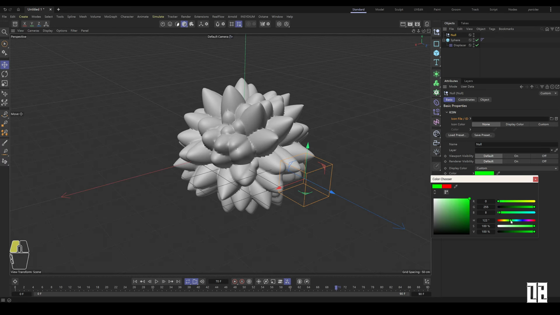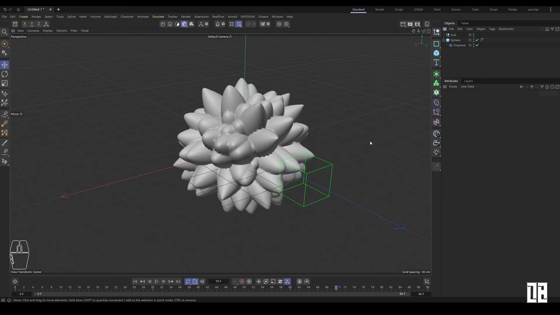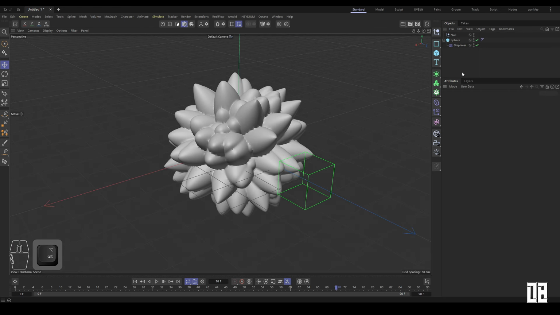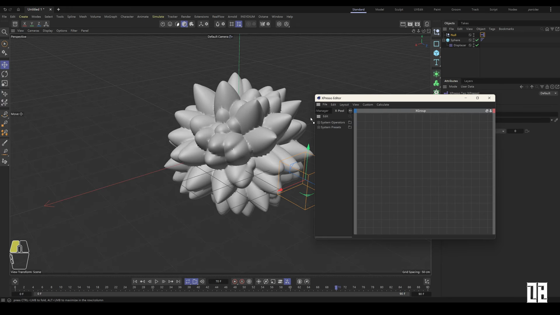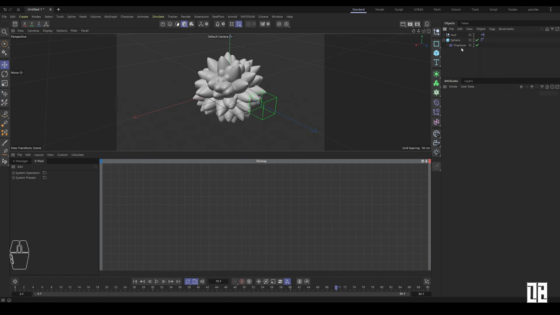Create a Null object and change its size and display color. Select the Null object, right-click, and add the Xpresso tag. I have two sets of technical solutions. First, let me introduce the simple version.